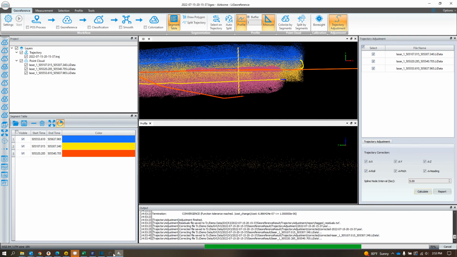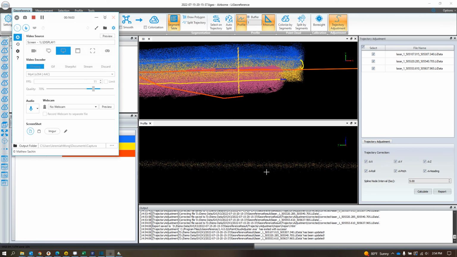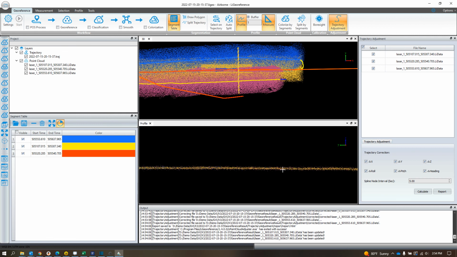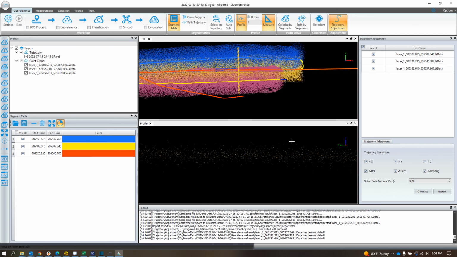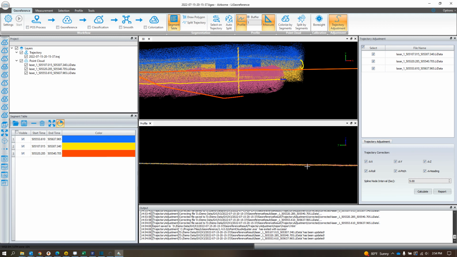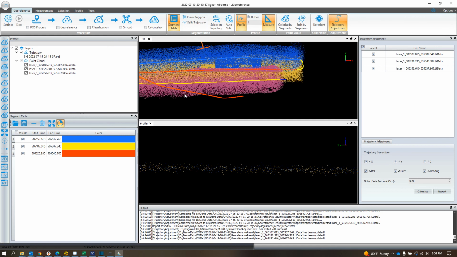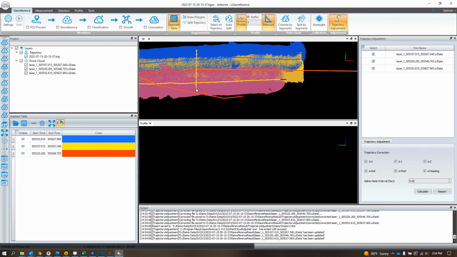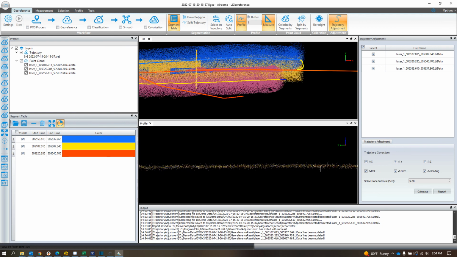Alright, there we go. Calculated the trajectory adjustment. But overall, if you look at it, that thickness isn't bad at all. It's all within tolerance of any other sensor that I've used. Another profile. Overall, it's a pretty good one.